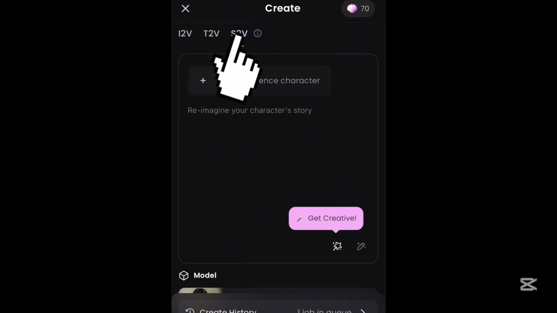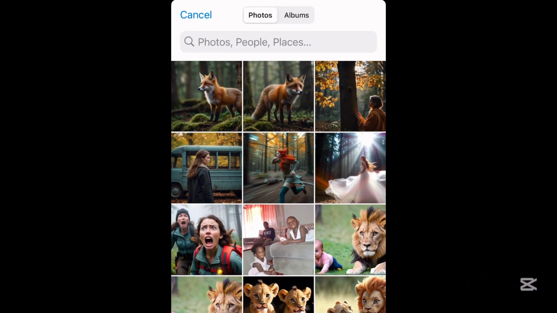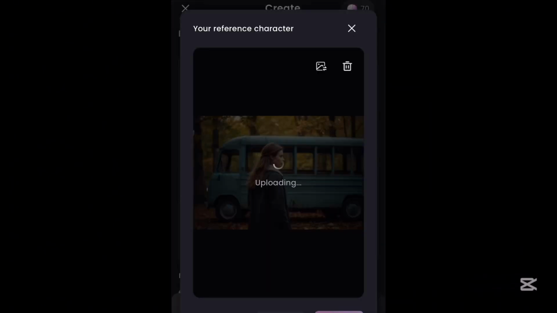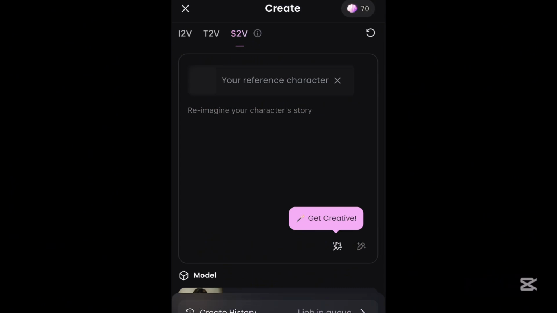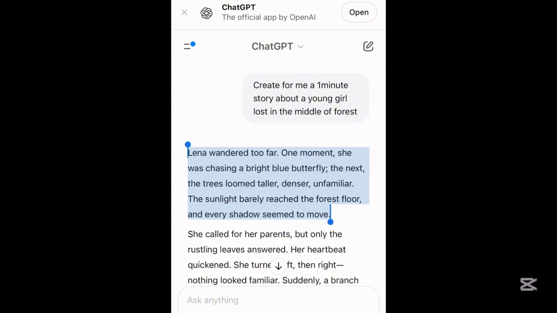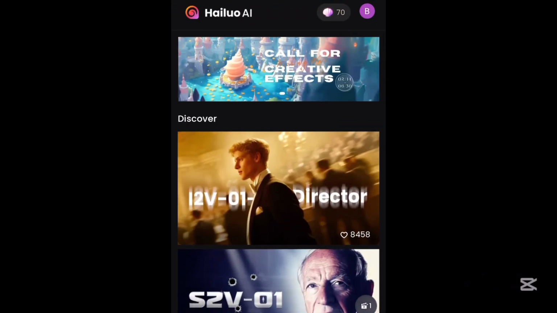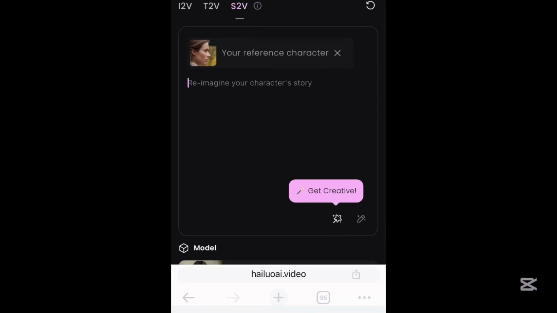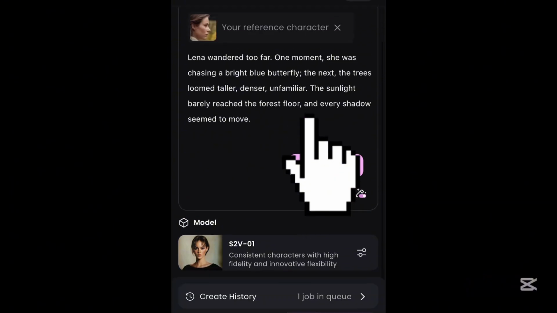And down here, I want to put a character on how the video is going to look like, and also the image. So first I'll go with the image of the girl. So this is the girl. Okay. And again, I'll head over to ChatGPT and copy the prompt, a little bit of a prompt. All right, copy that and head over to hauilo.com, like I said, and paste the prompt here. So you're going to click get creative.